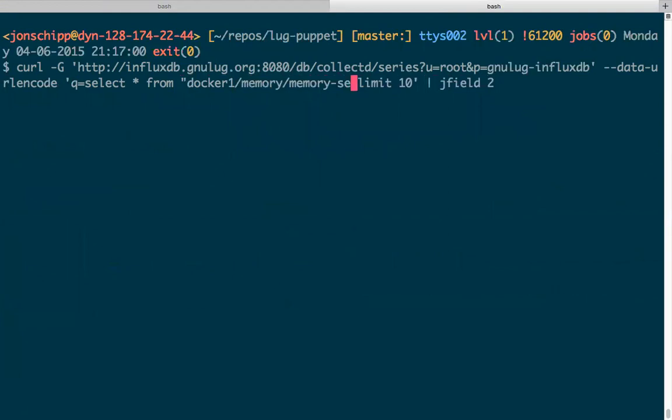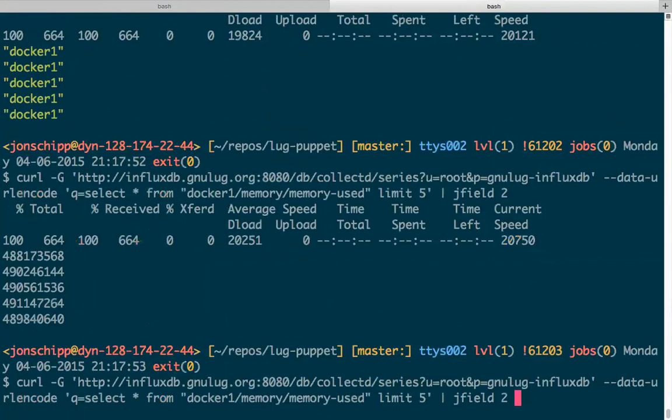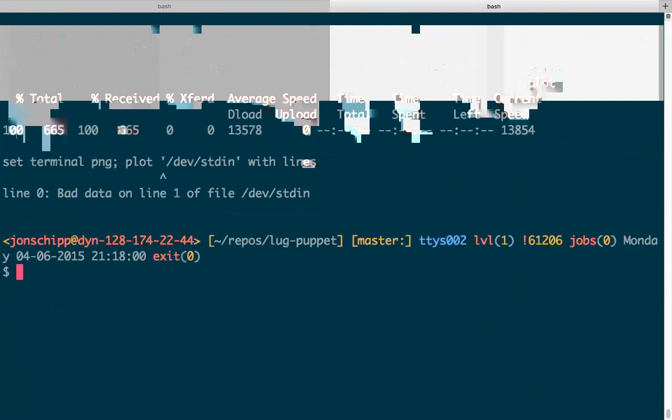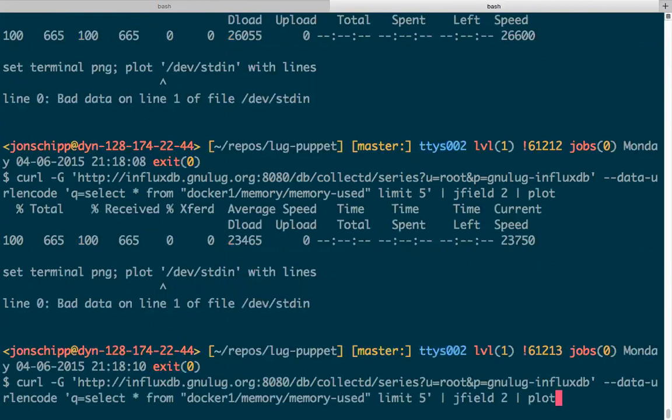And we'll select 5. Okay, and JField 2, that was the 2, I thought. Ah, oh, there it is. We'll get lucky, maybe. I'm waiting to change back to those numbers. Well, this is a disappointment, guys. I apologize. Need to work on that function apparently some more.